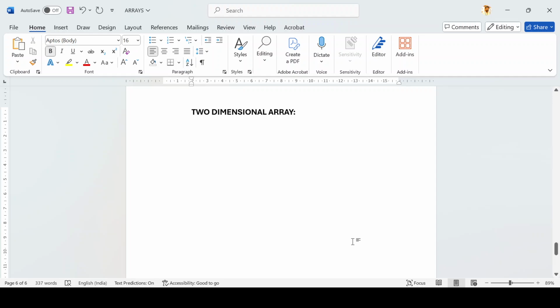Okay, in today's session, we will see about two-dimensional arrays. In the last session, we covered single-dimensional arrays, where we performed insertion at different positions and then deletion at different positions. Today we will see about two-dimensional arrays. So, generally, what does an array mean?